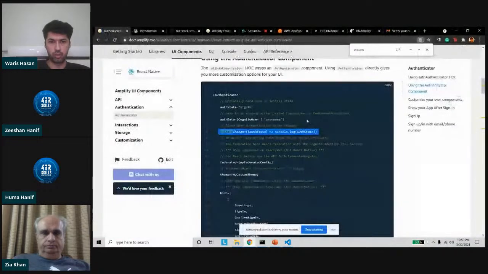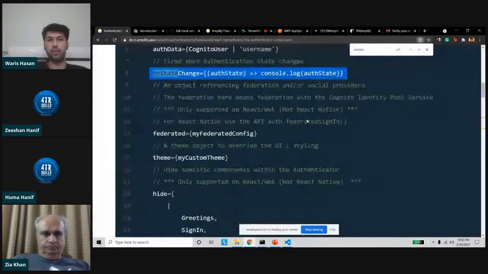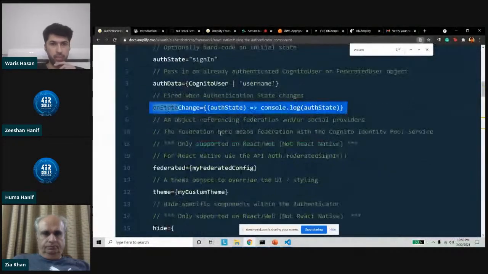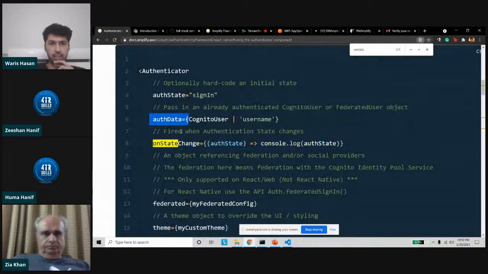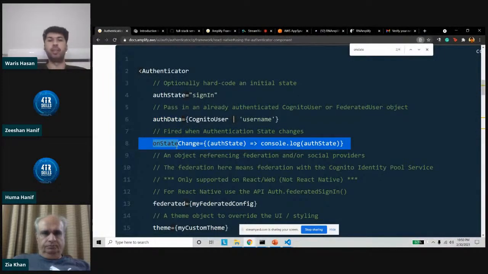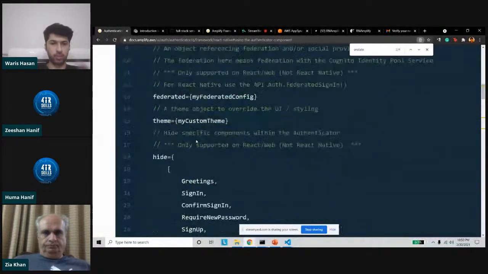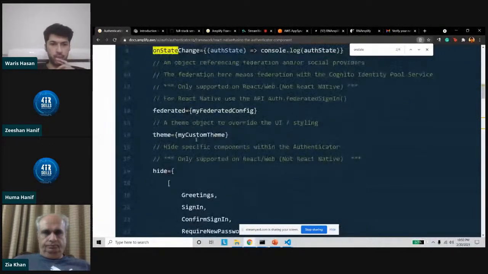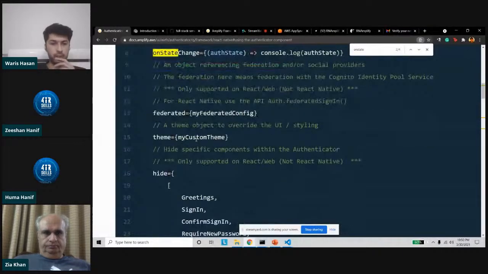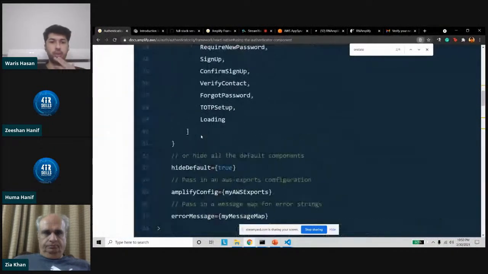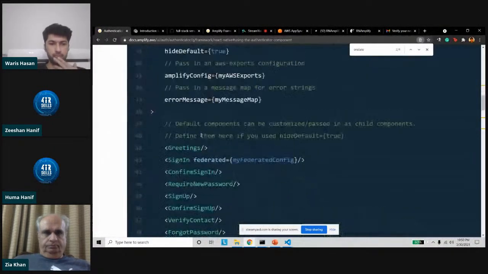Okay. So you can see in the authenticator, you can also add some properties or parameters. I think this one actually gives you the state of the user, whether they're signed in or signed out, and this gives you the auth data, like the username, email address, and everything about the user if they're signed in. I'm not sure. I've never run it before, but I'm just guessing. Let's see what it does. And you can also set a theme.